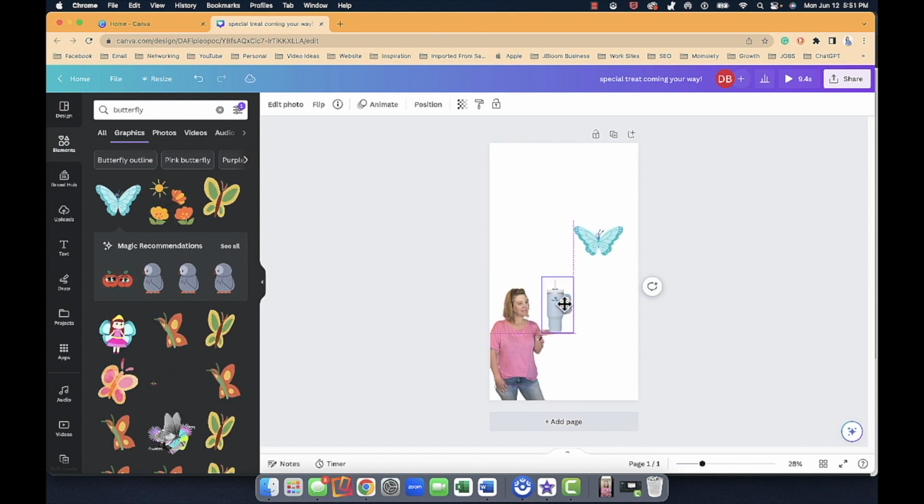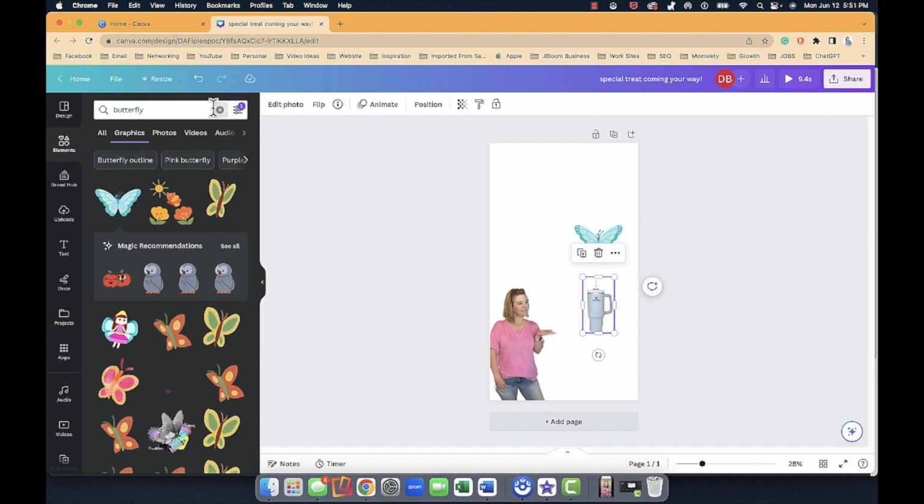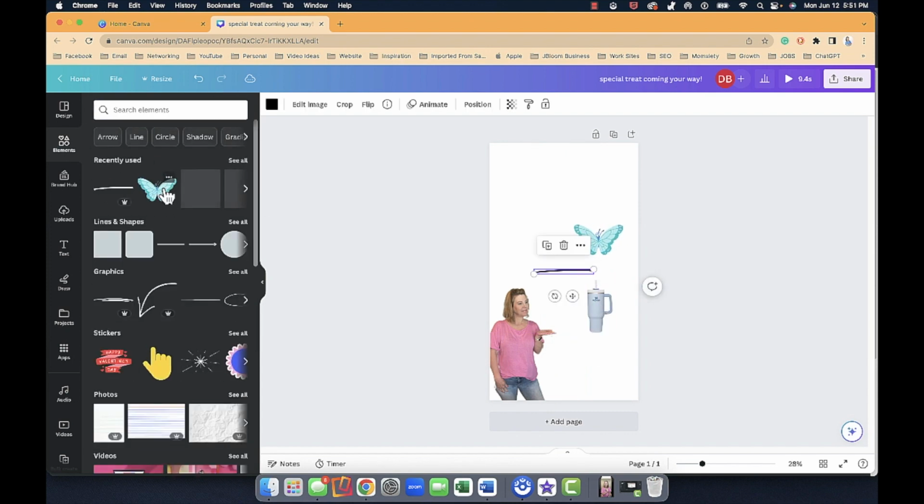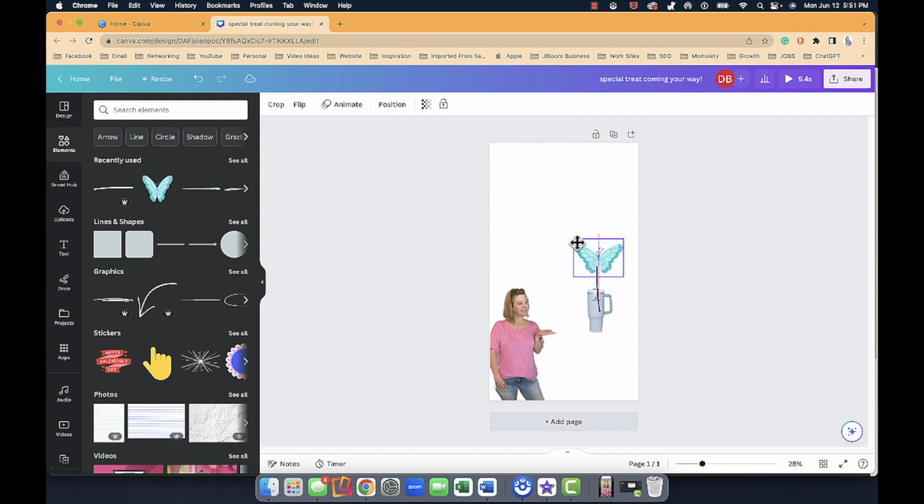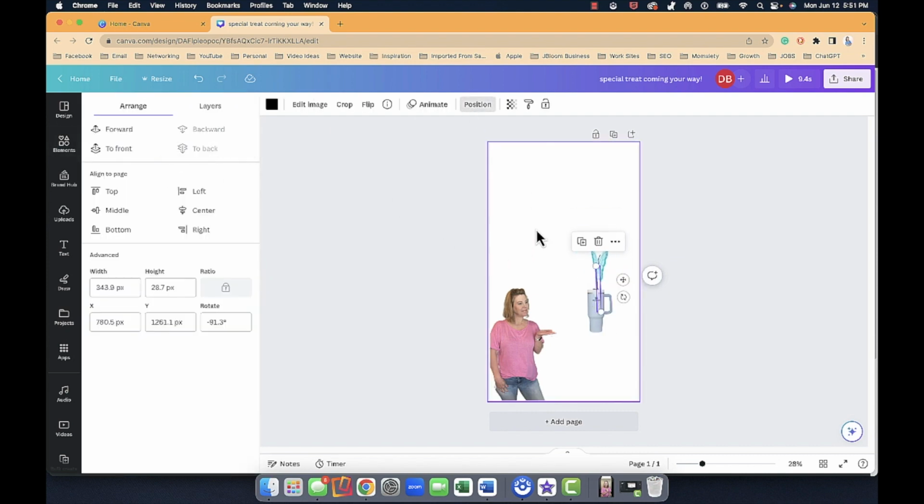There we go. I'm also going to use a line. And it's just going to be a static line. I'm going to make it a little bit smaller, and I'm going to rotate this because the line is going to connect the butterfly and the cup. So let me move this down. Let me move the butterfly down. Let me reposition the line to the back.